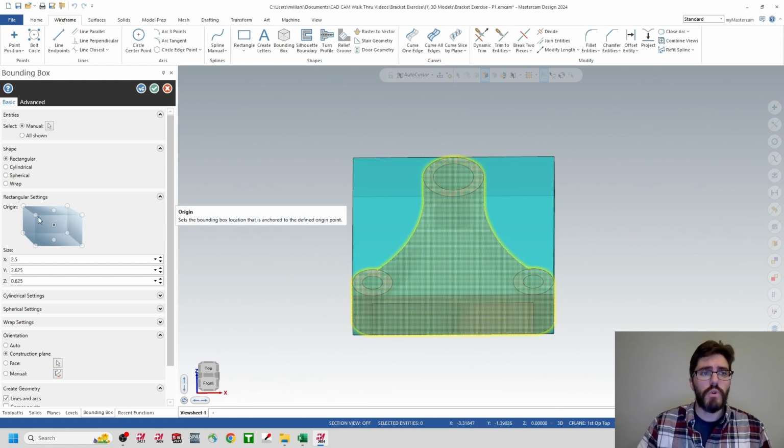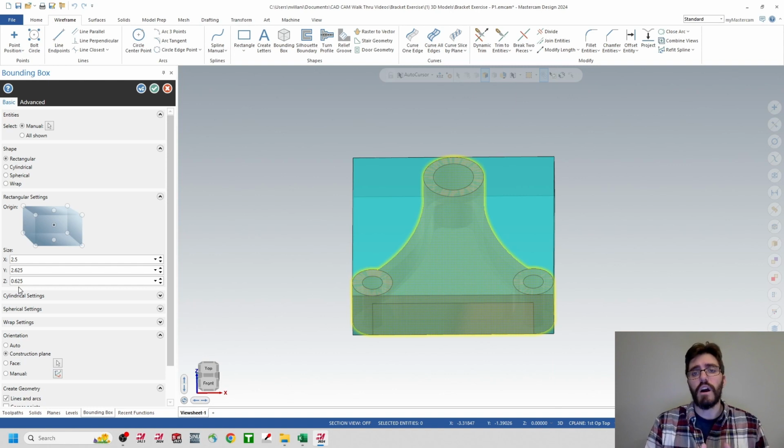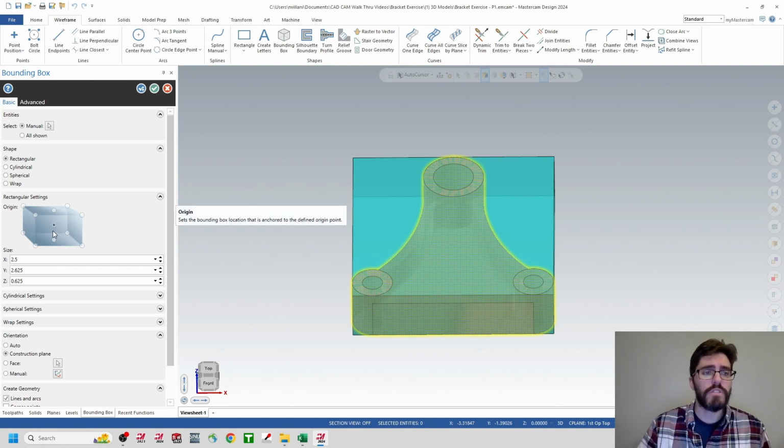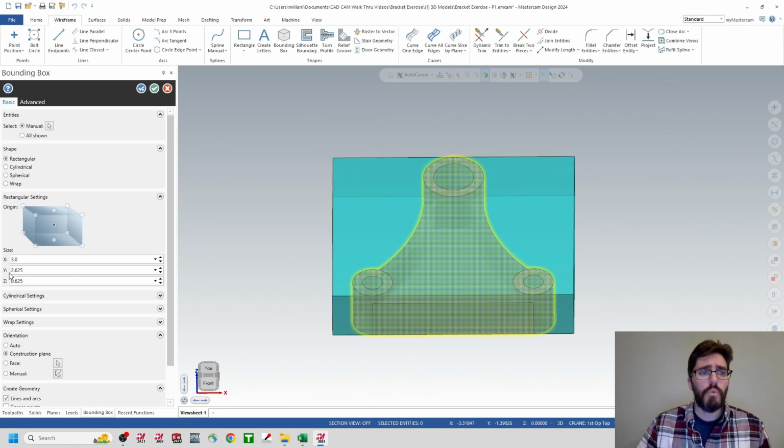So make sure that you are selecting origin of the center of this model here. If you have it set to any one of these other selections, when you go to apply material or change these dimensions here in X, Y, and Z, you're probably going to go lopsided, or it's not going to go equal in every direction. So we want to make sure that we are selecting here from the center origin, and then our X is currently at 2.5. We're going to change this to 3. We'll hit enter. Y is currently set to 2.625. We're going to change that to 3.75.